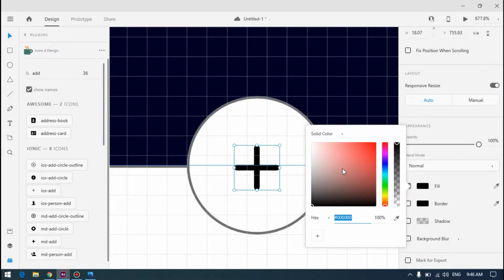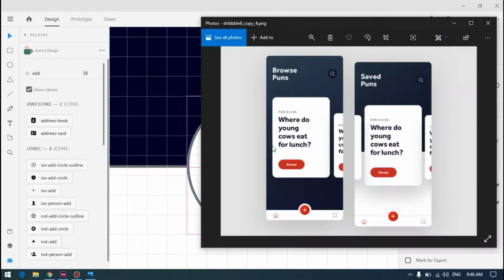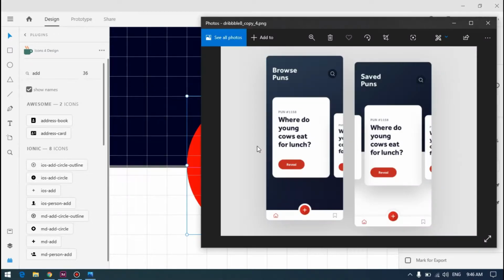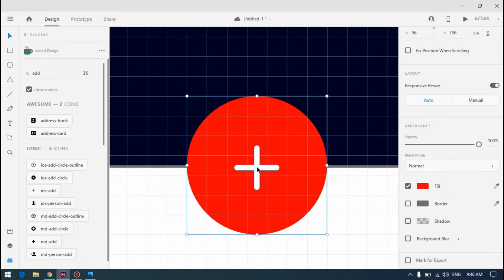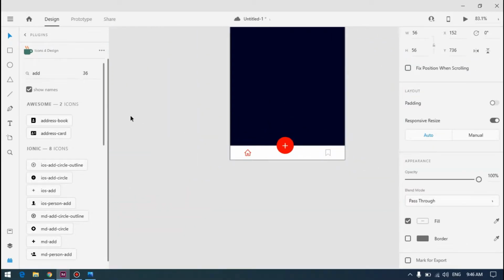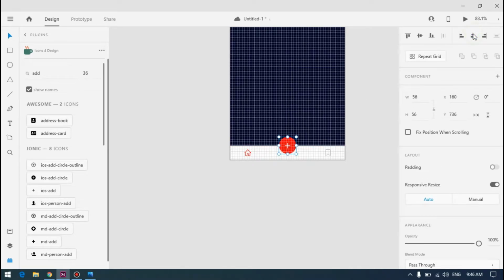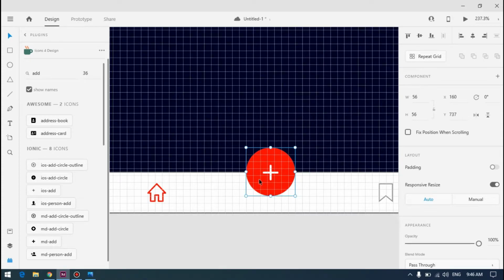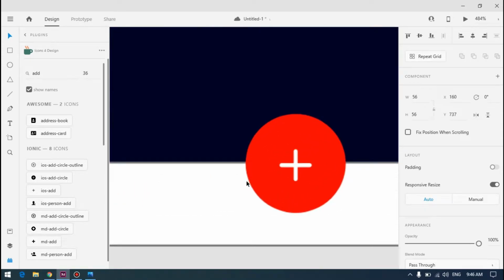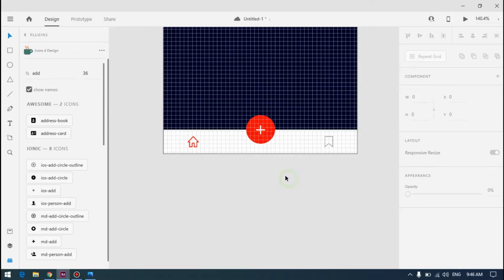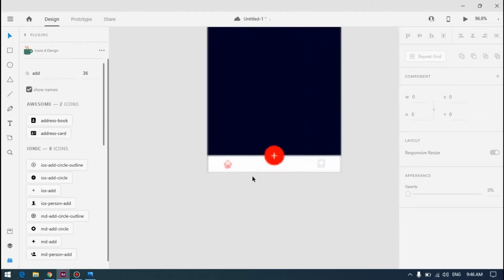Then this one is filled with white color. The button itself is filled with red. There's no border. Select both of them by holding Shift, and press Ctrl G to group them together. Now this one should be in here, right in the center. Position it in the center. Okay, cool.